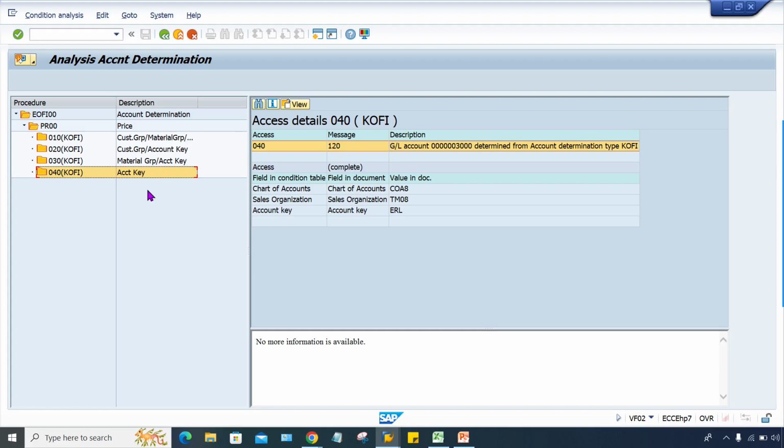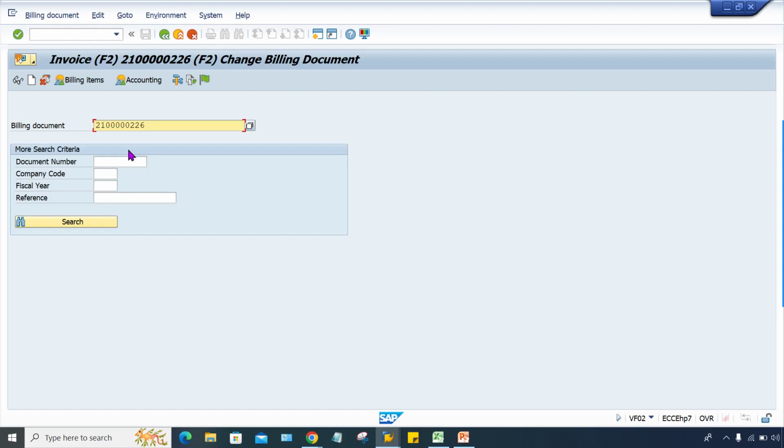General is missing here. Why? Because here the system is able to trigger. So now, if we talk about this release to accounting, yes, the document is saved. Now the accounting document is generated.